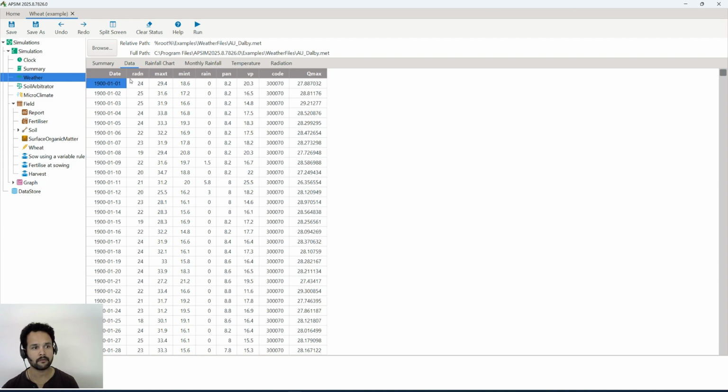So radiation, maximum temperature, minimum temperature, and rain. These four things have to be in the weather met file, otherwise it will not work properly. And this is the rainfall data.